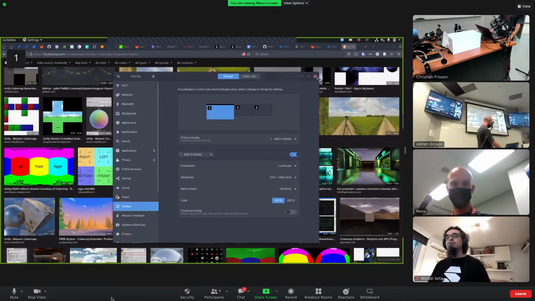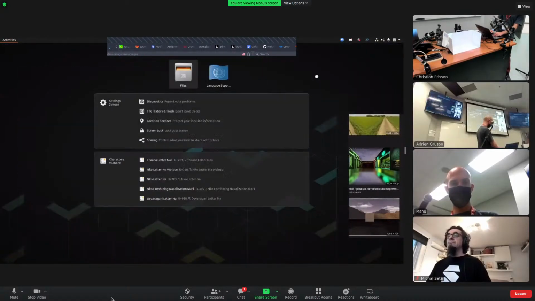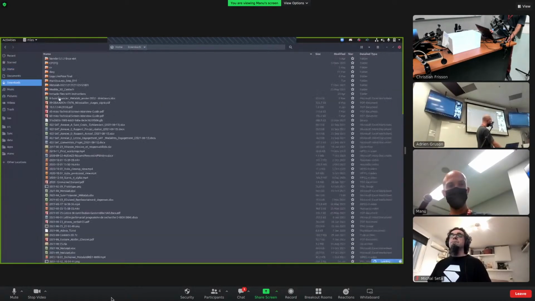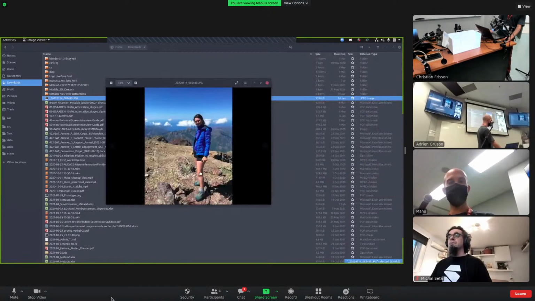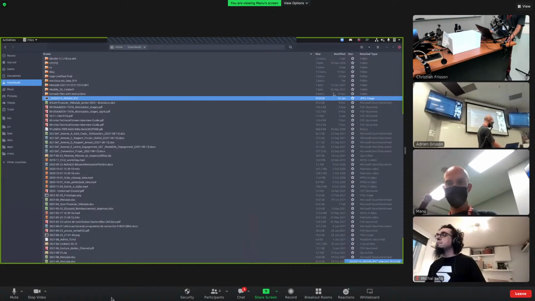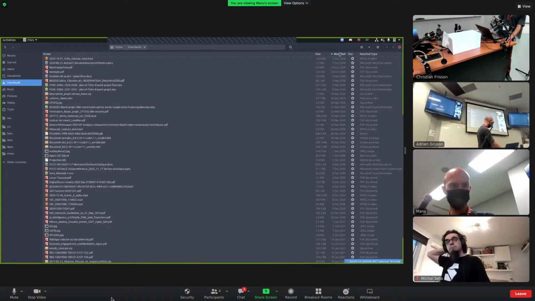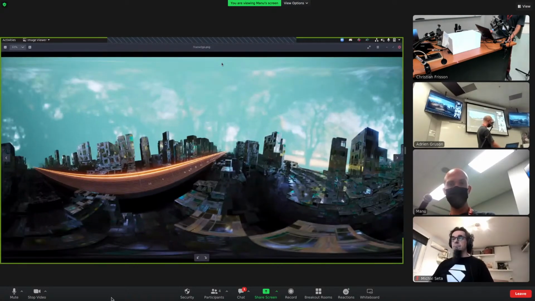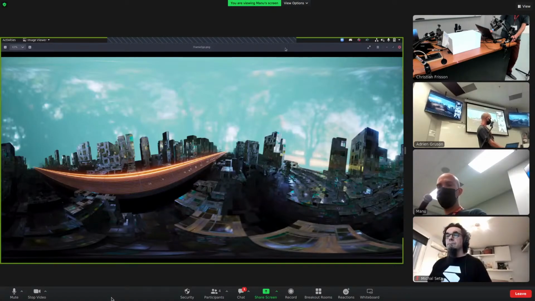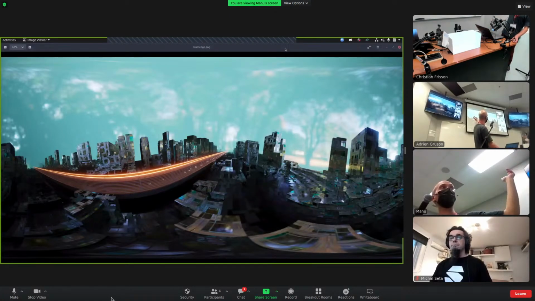I'll just show the image. It's been displayed. Okay, this one. So this is a higher resolution of the one that Christian showed earlier, and it's an equirectangular projection. So we will use this.